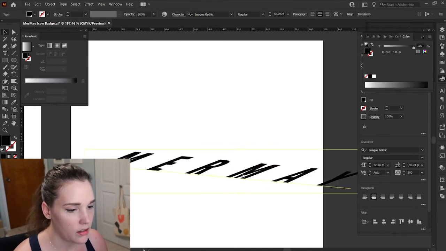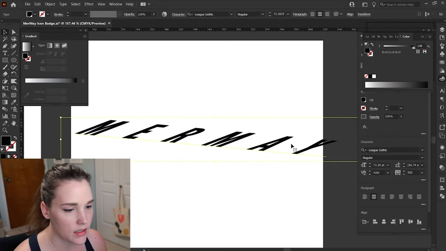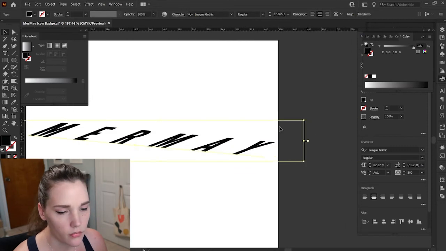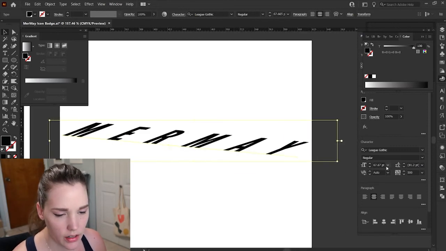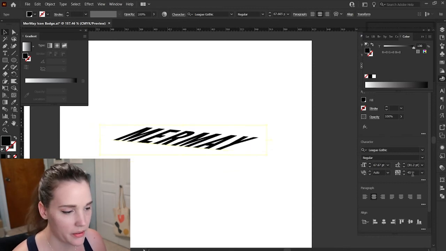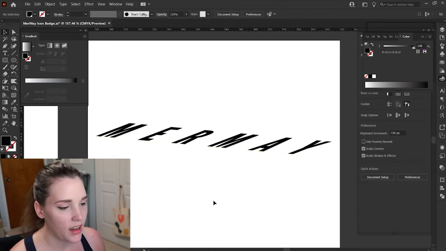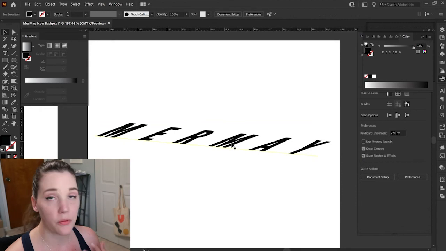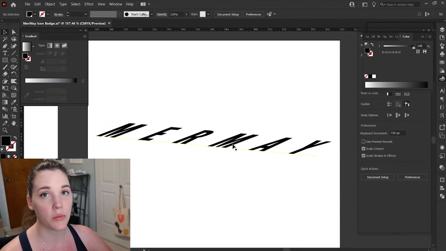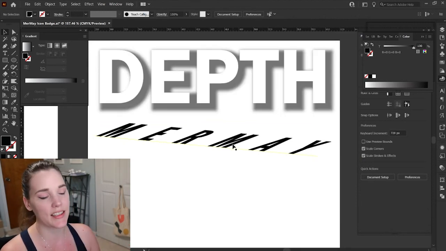So with the Shear tool, you can get effects such as this one. And since this is not in outlines, we can even bring down our tracking. Whoa, it's not what I wanted. There we go. I'm gonna bring down our tracking a little bit so it can fit in this space. And you can see how this can be really helpful when creating those really nice depth text effects.